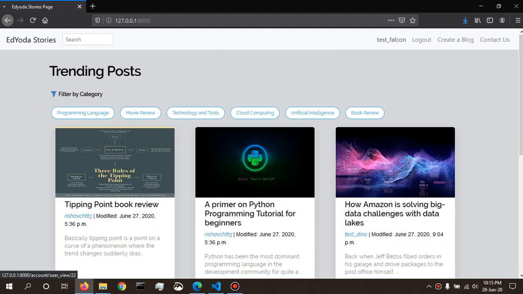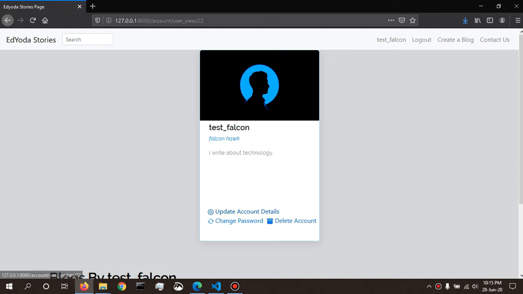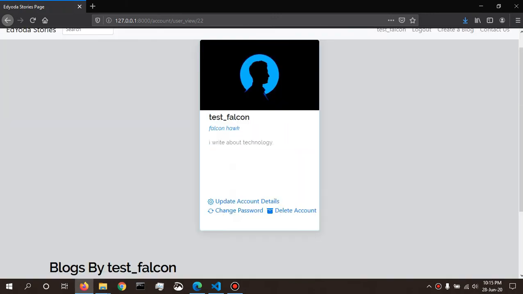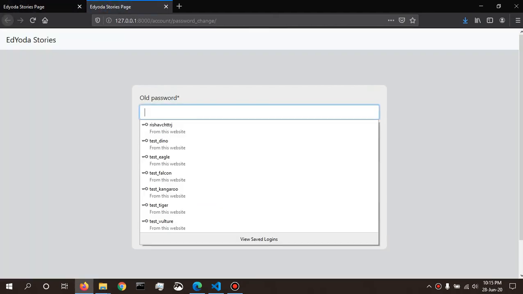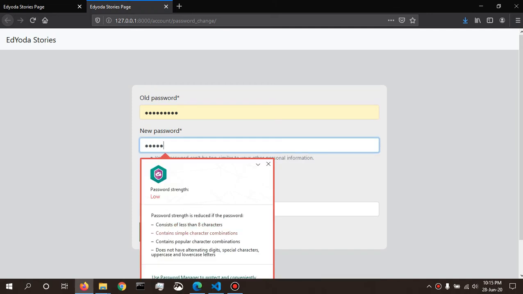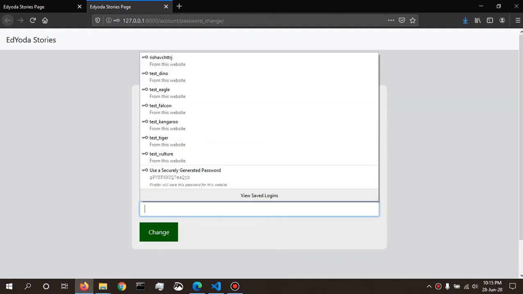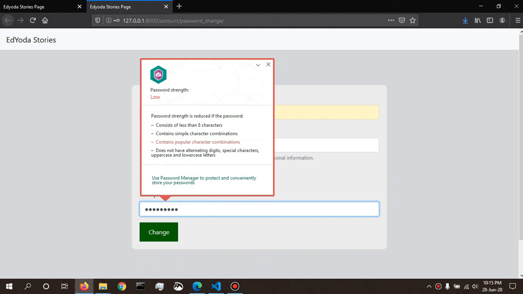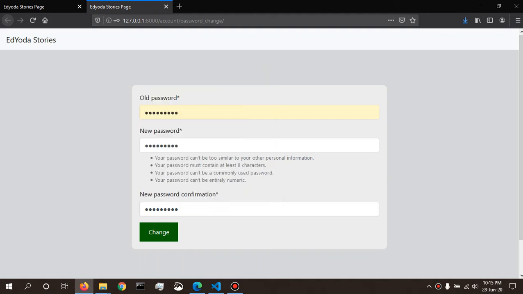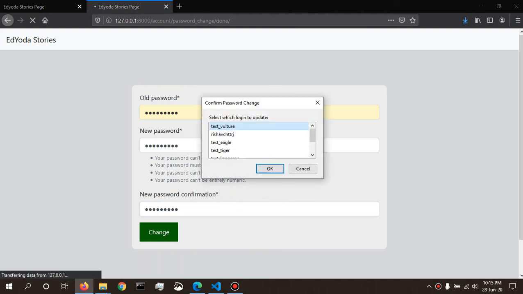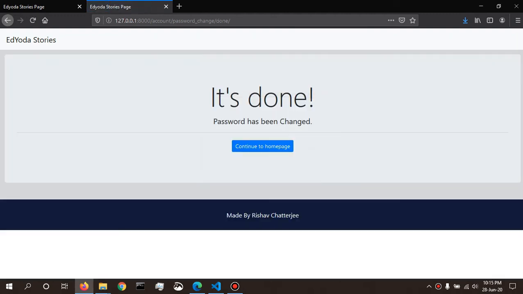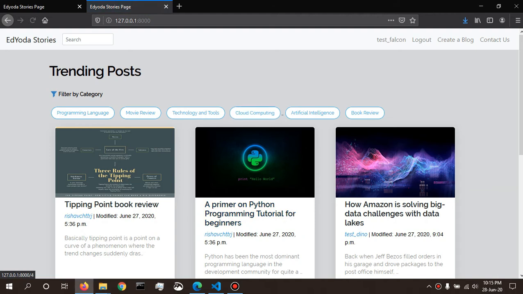Now if we go home and click on our profile, you can see I have the options. Fine. So let's change our password. It will give us a form where you have to put the old password, new password, and change. Now it will show you a success page, where you continue to the home page. You are still logged in, but your password has been changed.